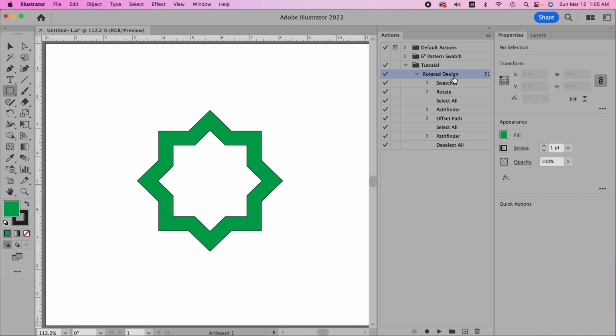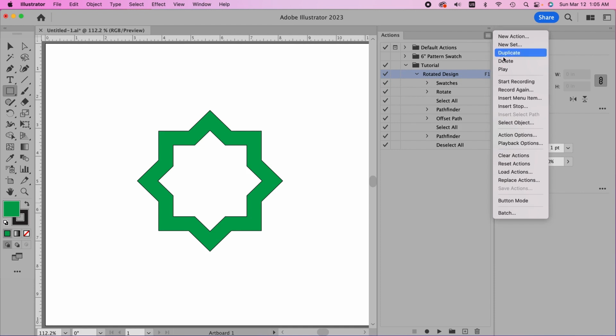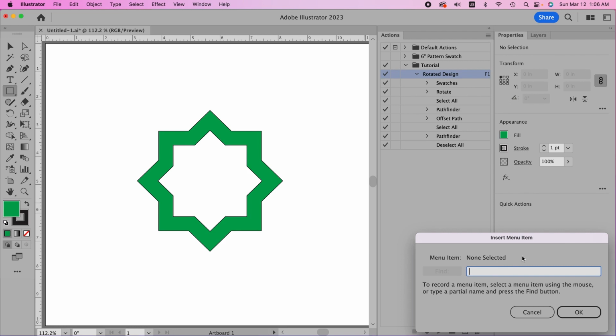I have the rotated design action selected. I'll come up and get my flyout menu and choose Insert Menu Item. When the dialog box opens up, I have to have the exact terminology that Illustrator wants, and sometimes that takes a little guessing. I'm going to start out with a few letters here, drop, and choose find, and this is picking up something else in my computer, so I'll highlight that and delete it.